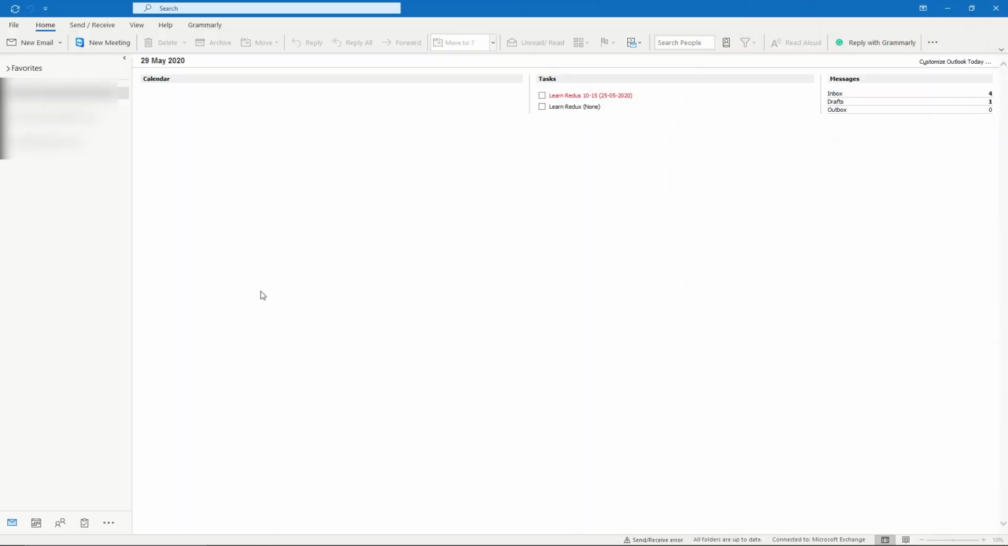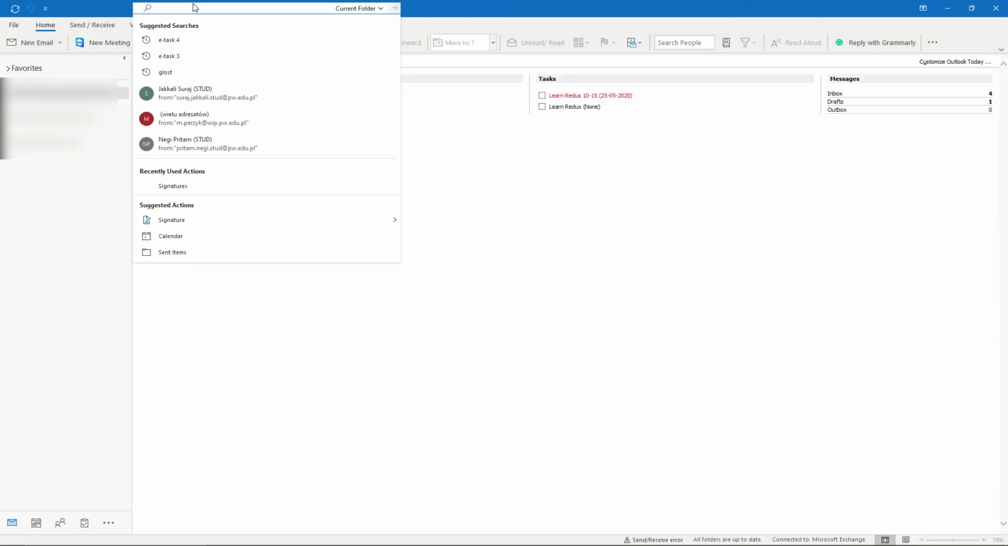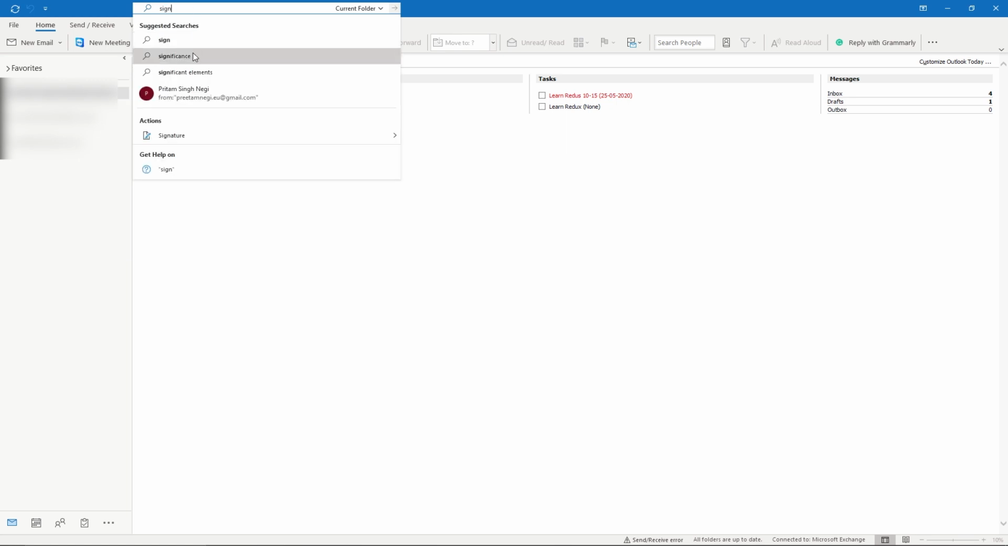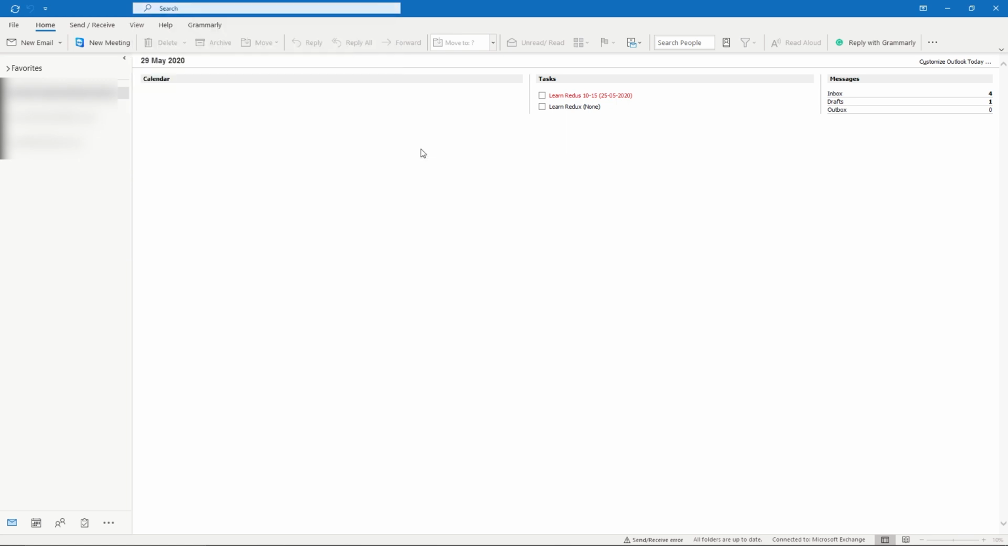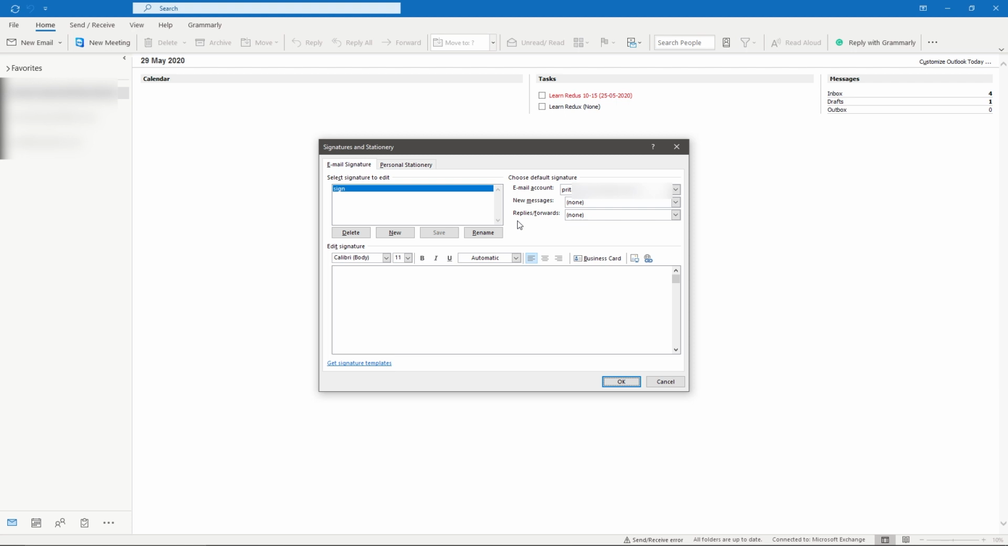Let's go back to Outlook and find signature. And now I will define the signature for new messages, and then I will paste the same by pressing Ctrl plus V, and you can see my whole signature came up.